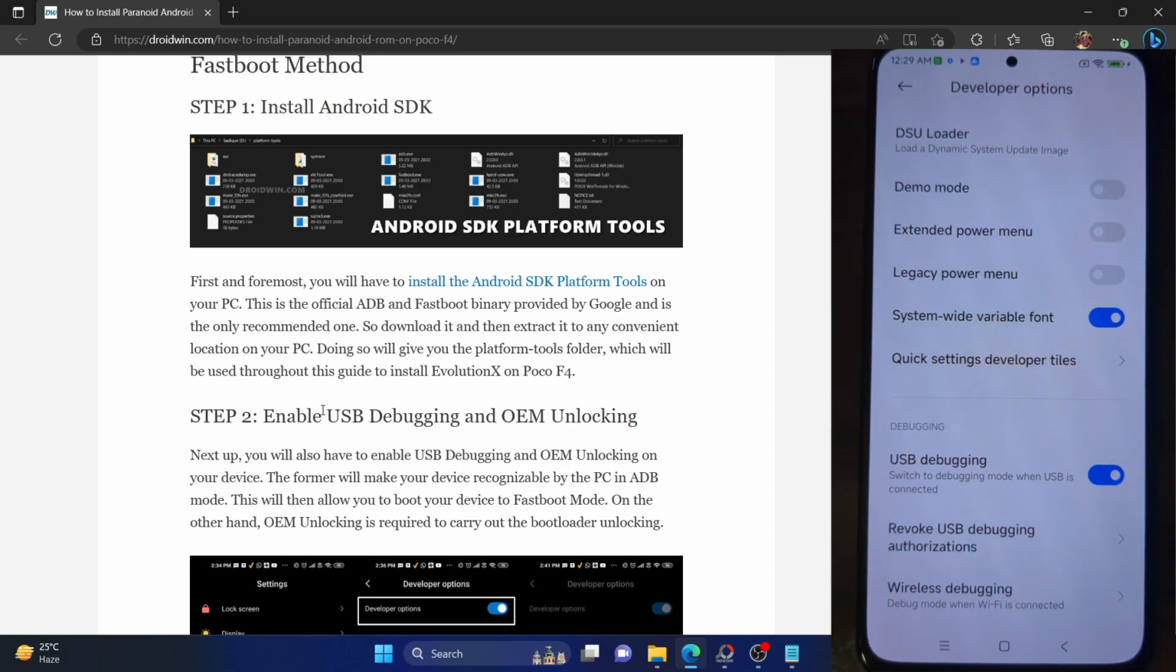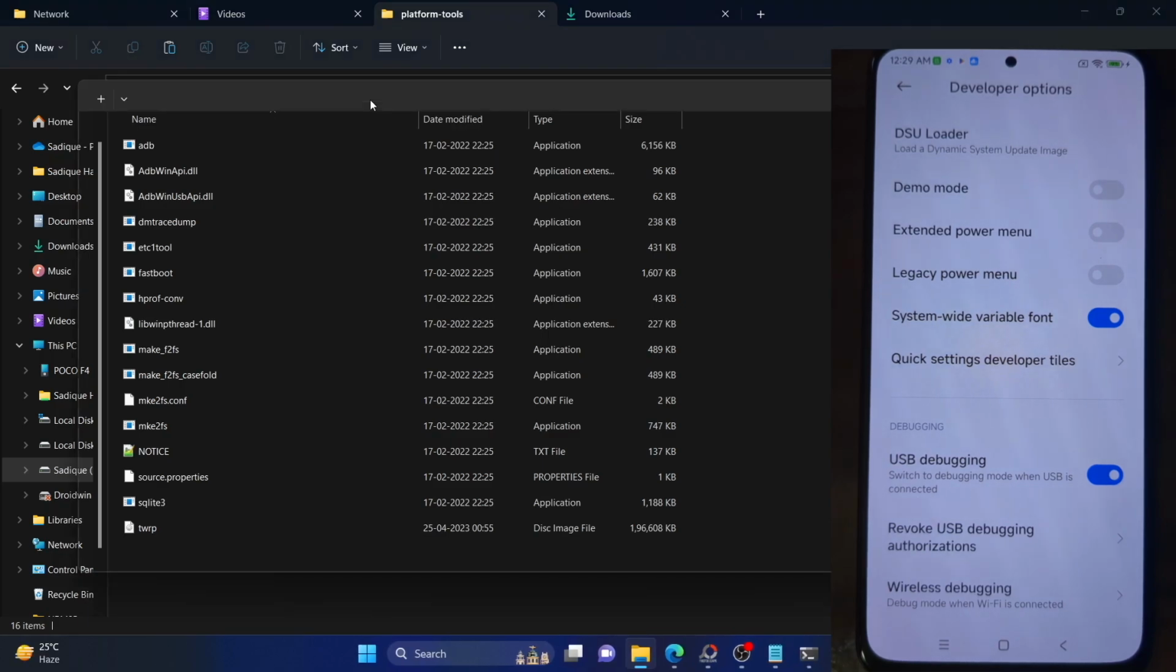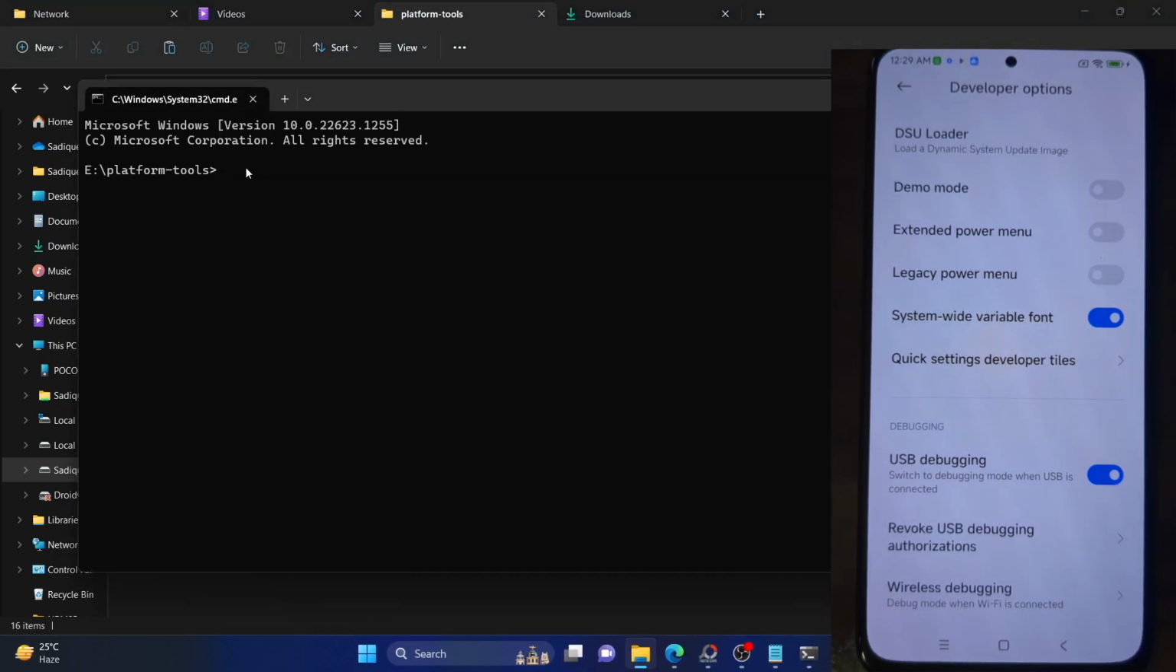So let's now verify the debugging connection. Go to platform tools folder, type in CMD in the address bar and hit enter. This will launch command prompt inside the platform tools folder directory as you could see. Now type in ADB devices and hit enter.